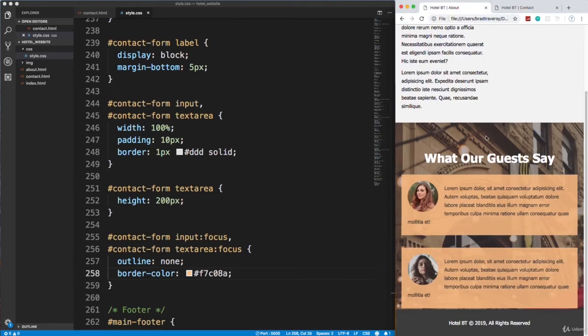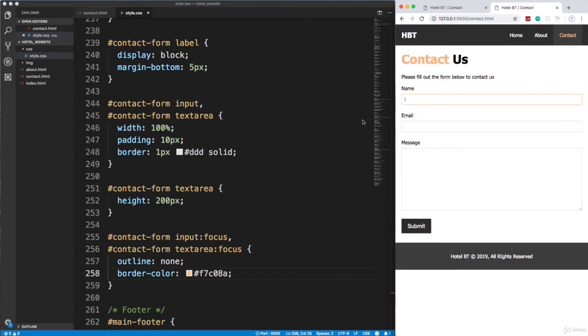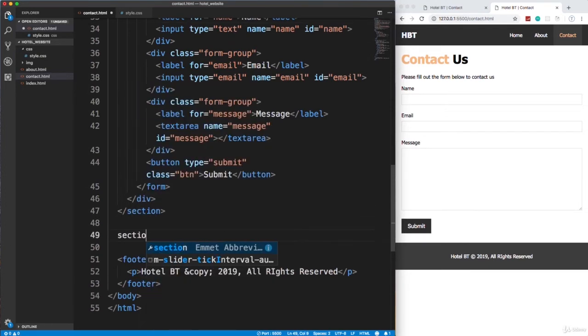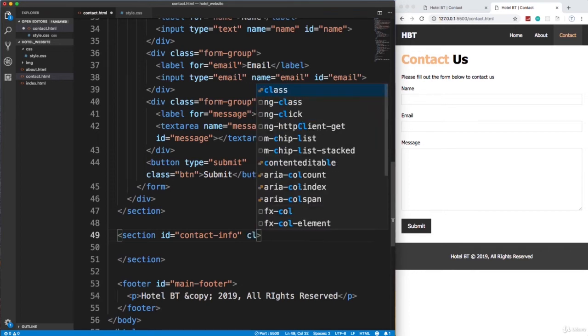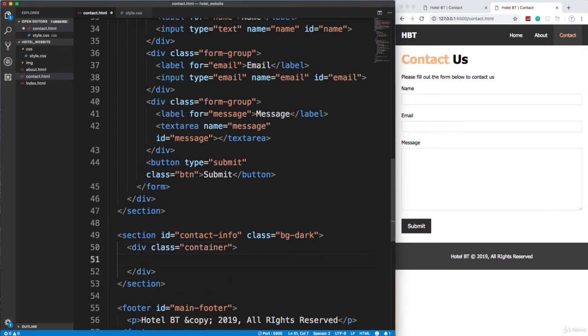So the next part we have is this part right here with the icons, and this is going to resemble the boxes on the home page. We're actually going to use the box class. So let's head over to contact HTML and let's create our section. So we'll give it an ID of contact-info, and I want this to have a dark background, so we're actually going to also add the class. Let's do class equals bg-dark, and inside the section we'll put our container, and let's add our boxes.